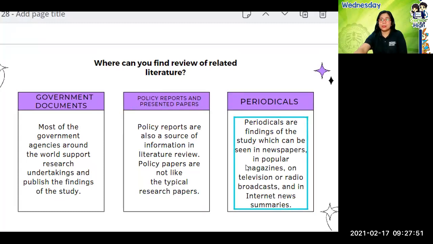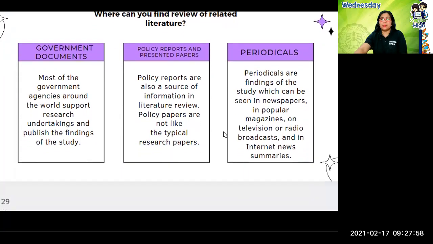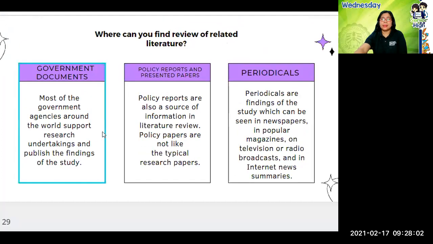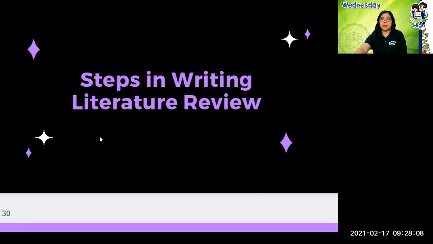Then periodical. So ito yung mga newspaper, mga magazine. Sa online, yan, kasi uso na ngayon ng online. So may mga ano tayo. Mamaya ipapakita ko ano yung mga site na pwede nating pagkuhaan ng ating mga related literature. So what are the steps in writing literature review?